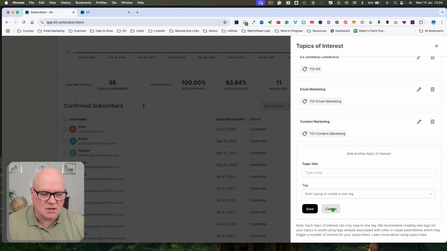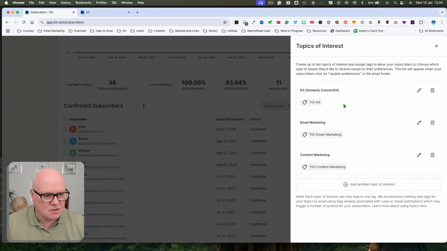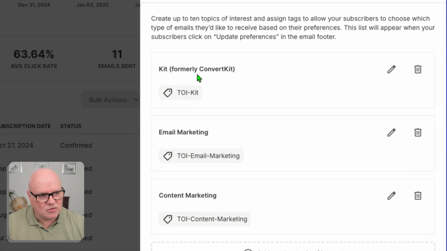This will all become clear when I show you the example of it. So I'm not going to create another one. I'm just going to leave those three as is. You can see here I've got the name of each topic, and then the tag. I prefix the tag with TOI to indicate to me that it's a topic of interest tag, so that I know not to delete it, because you don't want to delete these tags, otherwise you're going to mess up the topics of interest for your subscribers. So it's a very simple, straightforward job of creating your topics of interest.